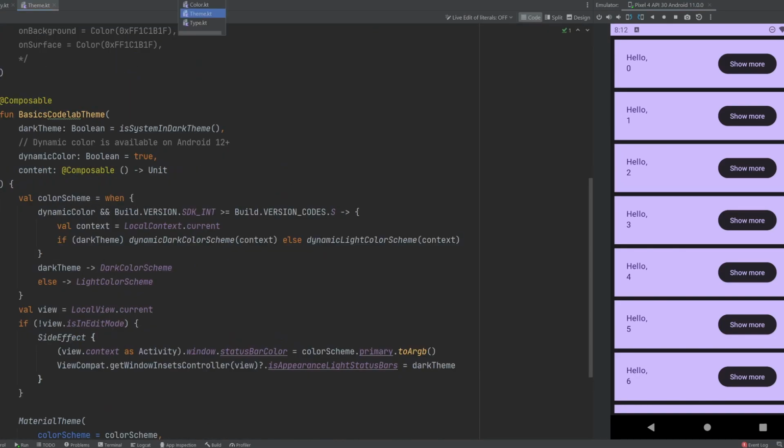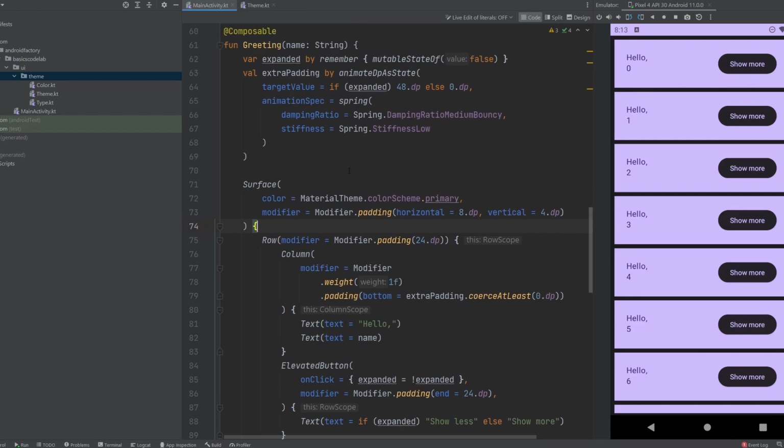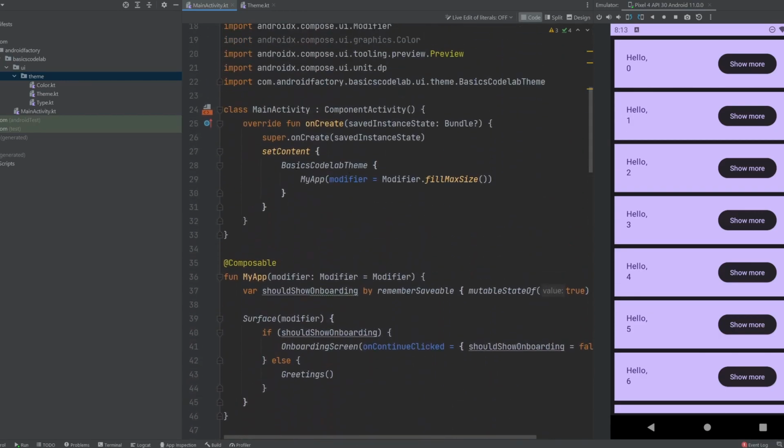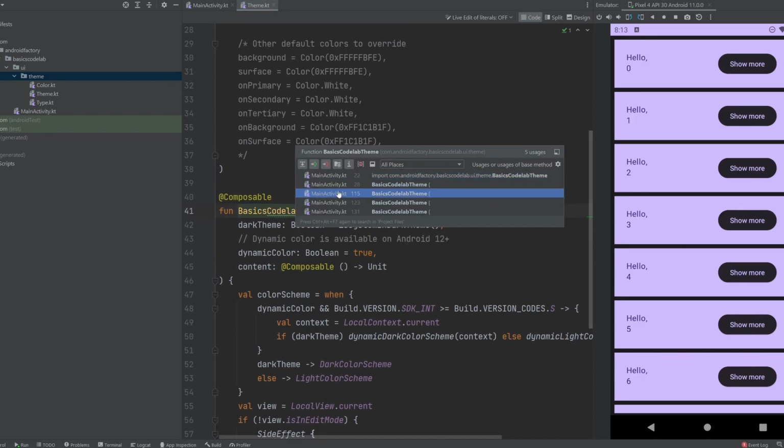So inside of our theme.kt, which is right here where we have type, theme, and color, we can see how this Basics Code Lab theme is implemented. Dynamic color is available on Android 12 plus. Okay, so we are supporting that. And then the content here is a composable lambda. That's why when we call the Basics Code Lab theme, we're actually calling this function, and the last bit here is the content for the composable.